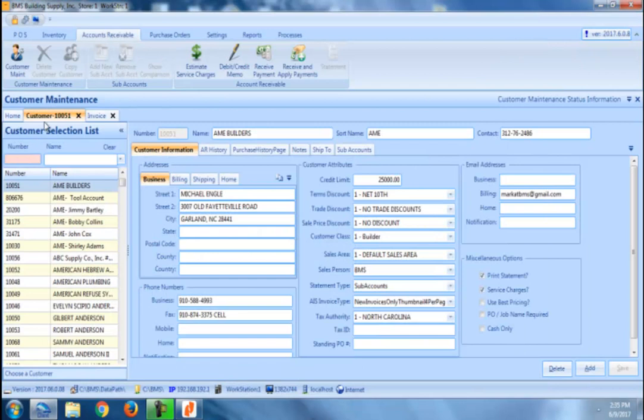So go into the customer file. You'll need to set up a master builder account, and then each one of their sub-accounts will also be a separate customer. This allows you to set a different taxing authority if they're over in a different county or across a state line. So all the information is pertinent to that specific job or sub-account. Address, emails, all the information is independent.